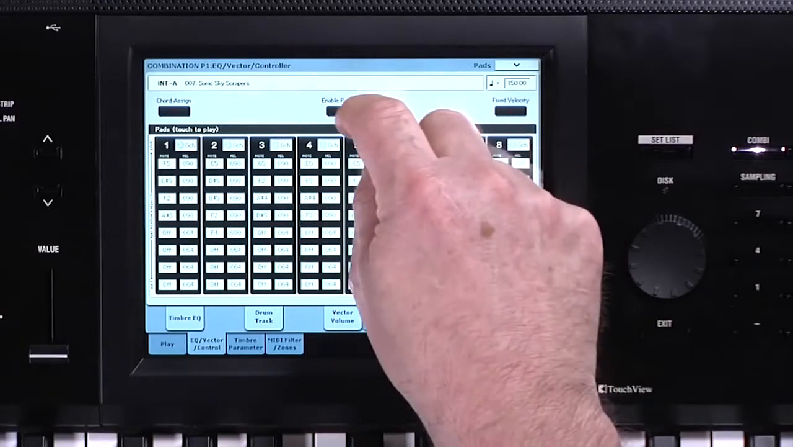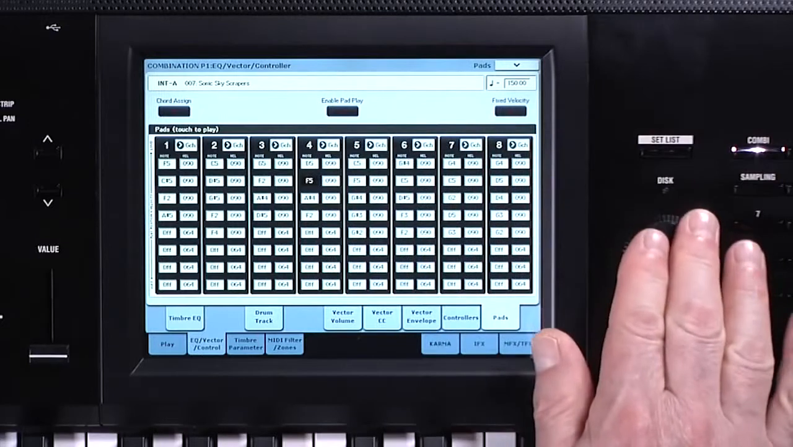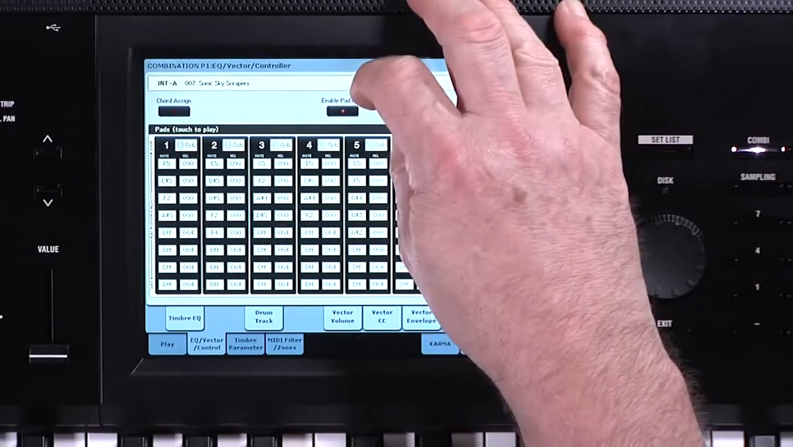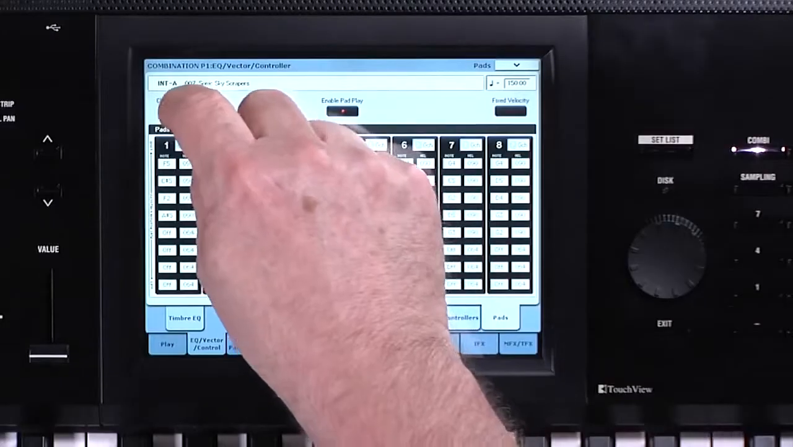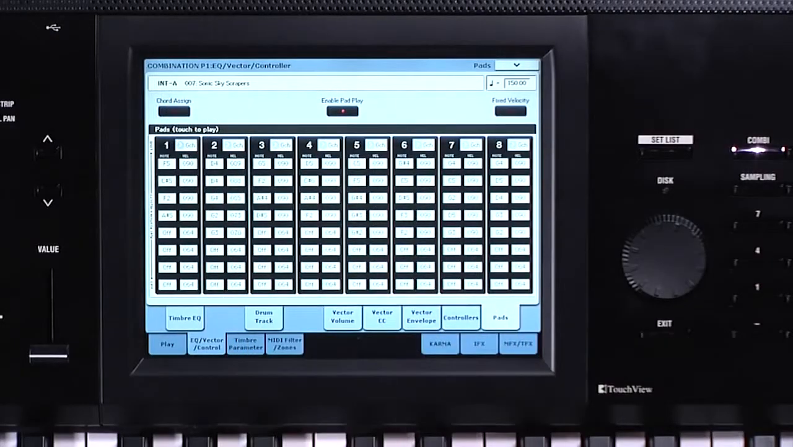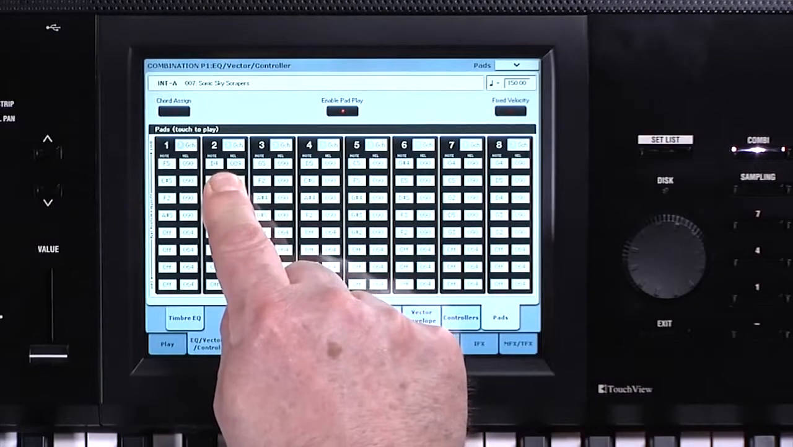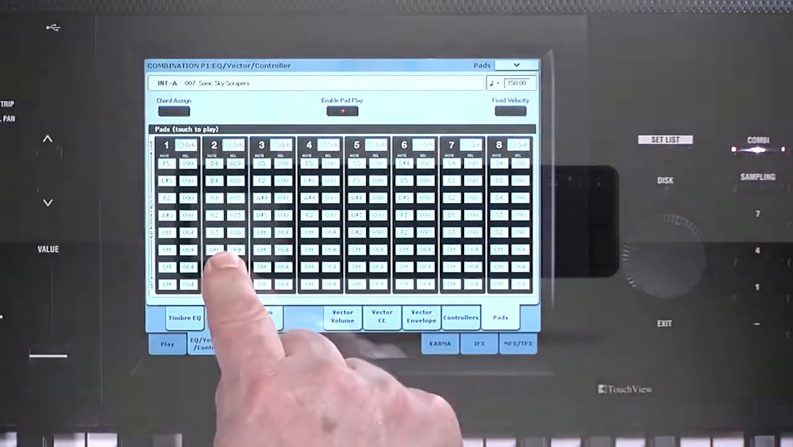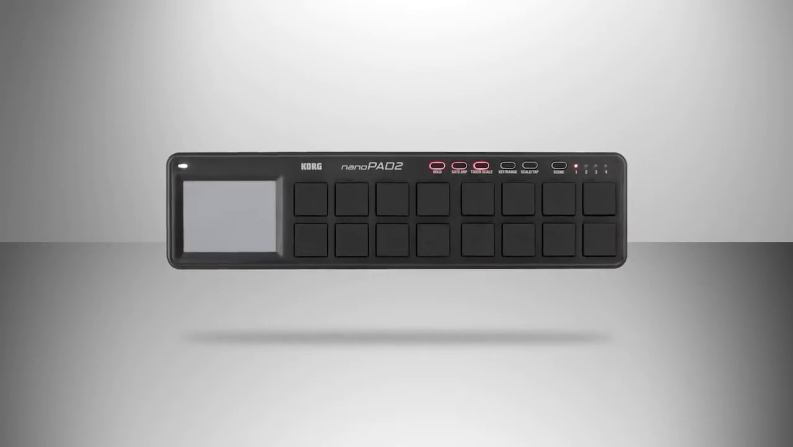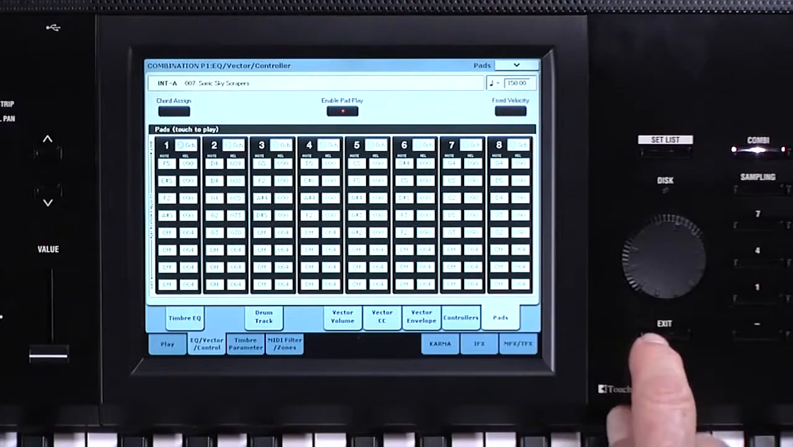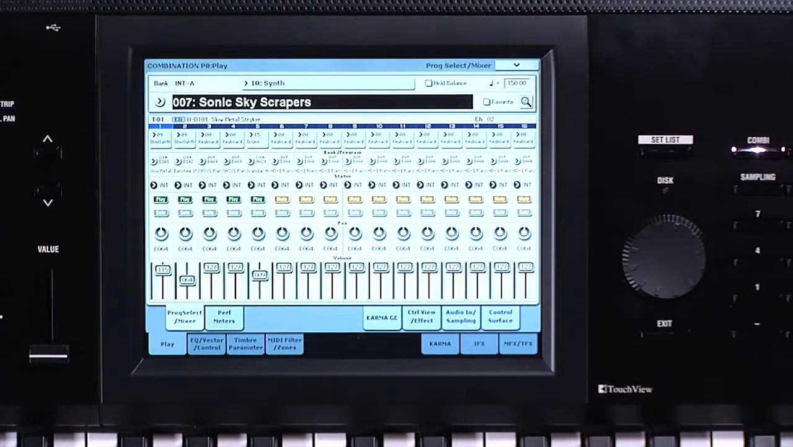You can enter the notes manually here, or play the chord, touch chord assign, then touch a pad. By the way, a Korg Nano pad can be connected via USB and used to trigger the chord pads. Details are in the PDF manuals and the onboard help system.